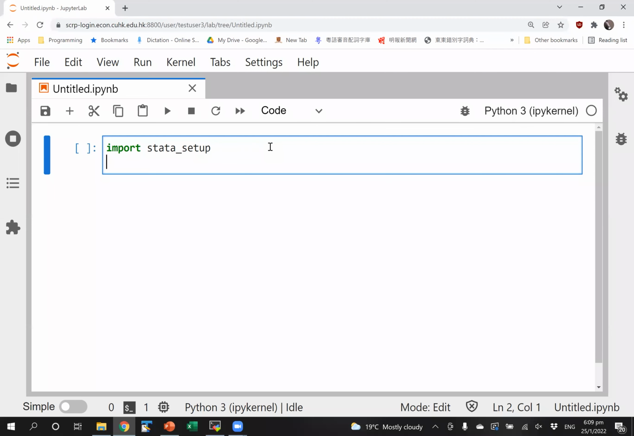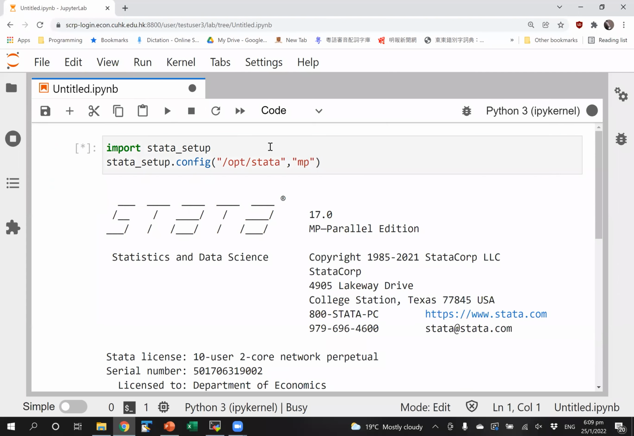Now we have already installed Stata on the cluster, so it's there. Import stata_setup, and then stata_setup.config, bracket, the path to Stata, and on the cluster it's /opt/stata, and then comma. You can specify the version. I don't see any reason that you're not going to use the multi-processing version. So just type MP, right? That's the multi-processing version, and shift enter.